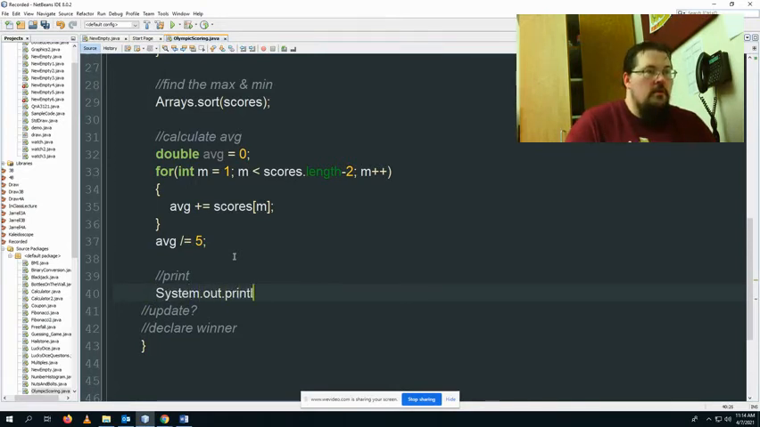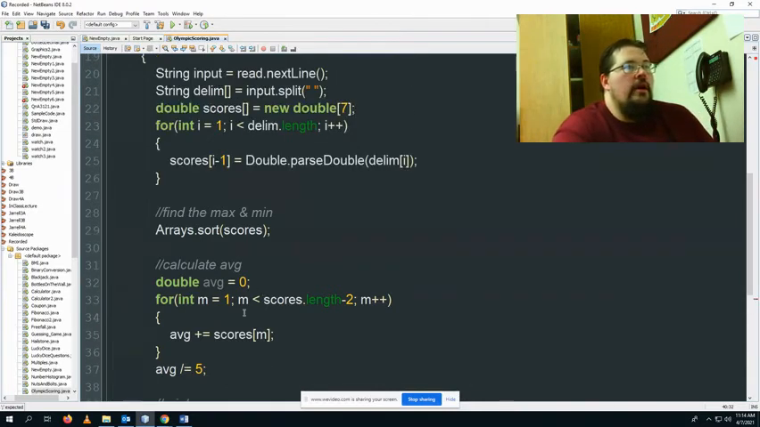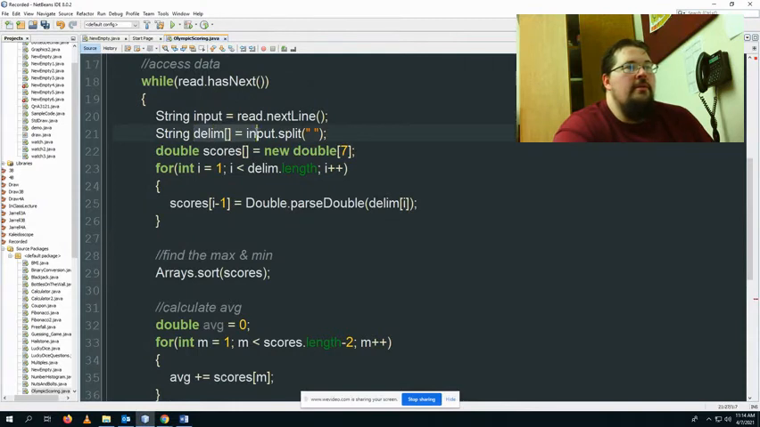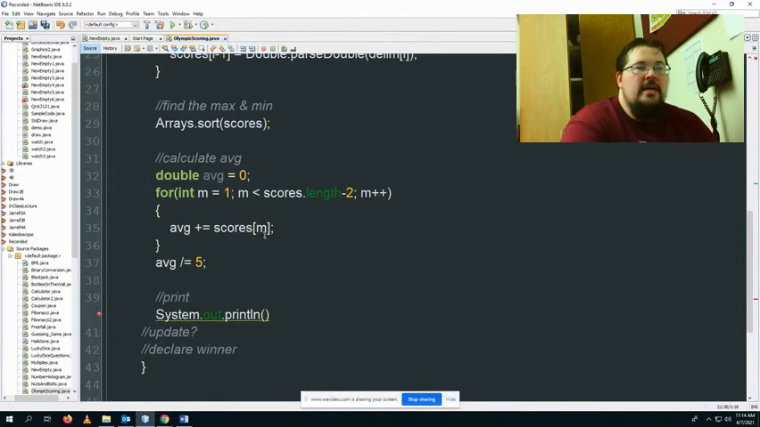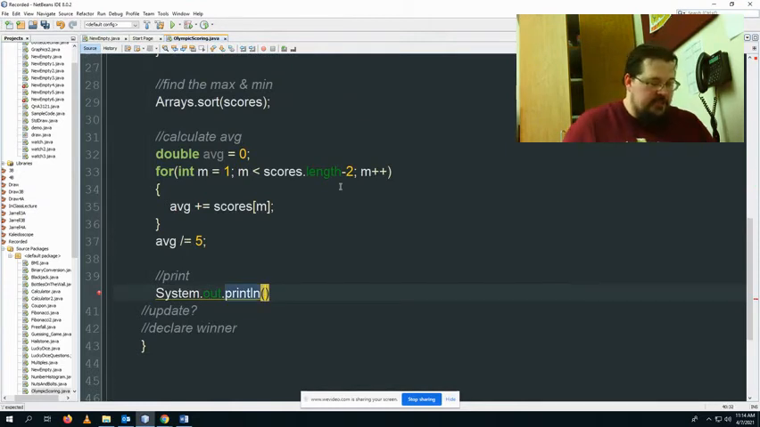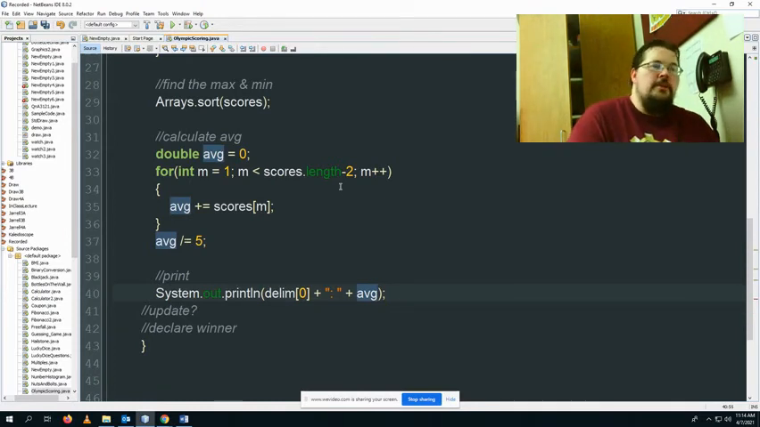Okay, first thing I need to do is print the player's name. The player's name is located all the way back up here in this array. Because I know exactly where it's located, I can just say delim bracket 0, because that is the first thing that's going to be stored there. And it's still in the string format, so I don't have to worry about that. Now I need to add a colon and a space, and then I can print average, and that will be that particular player's average. Okay?